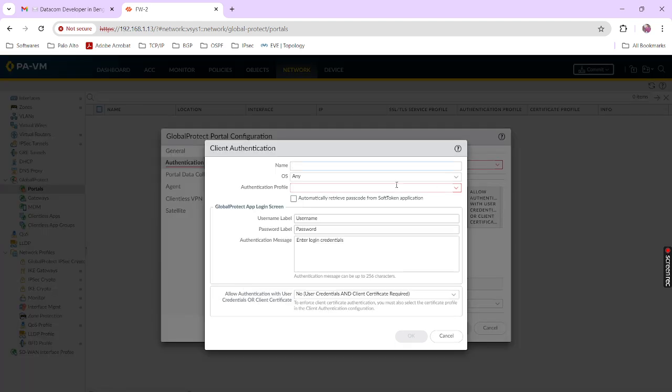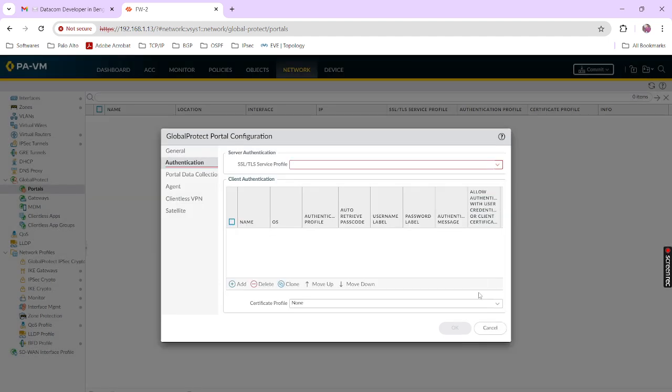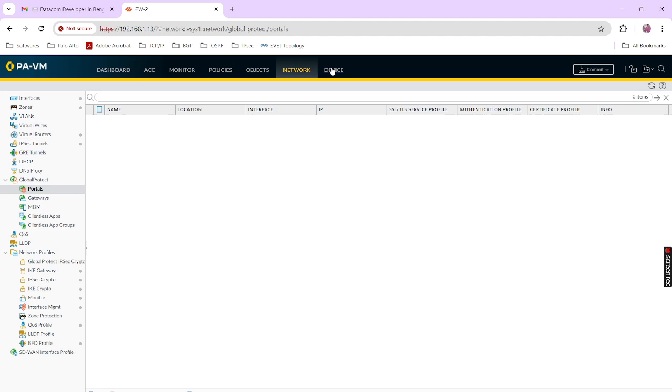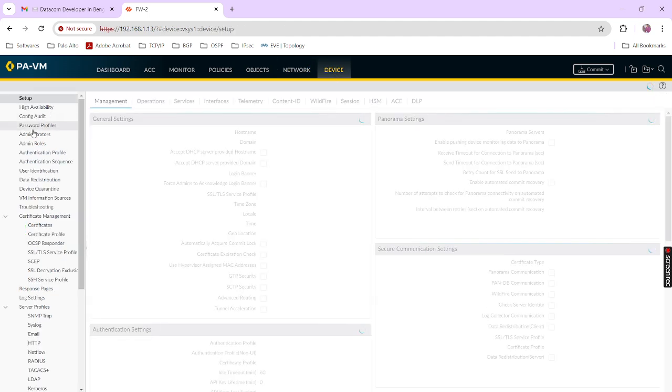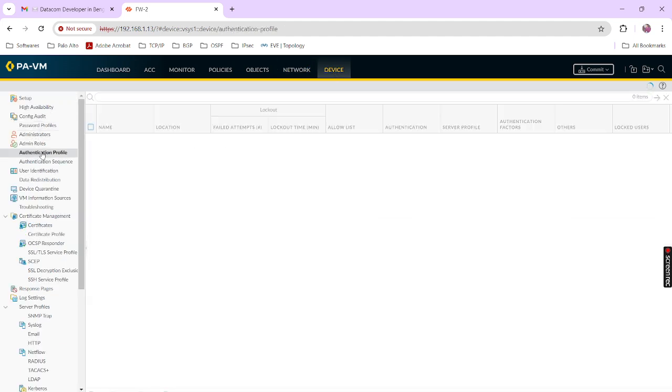Okay, this is how the authentication profile will be configured here in the Device tab. Okay, we have an option to configure an authentication profile, and we need to configure it here and call this authentication profile in the portal, and we can see what exact components are available in the authentication profile.